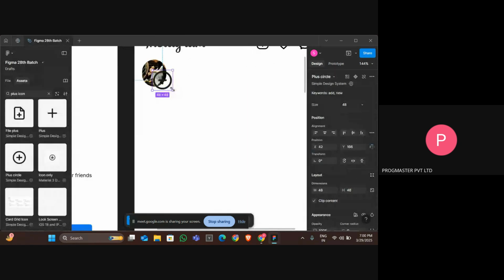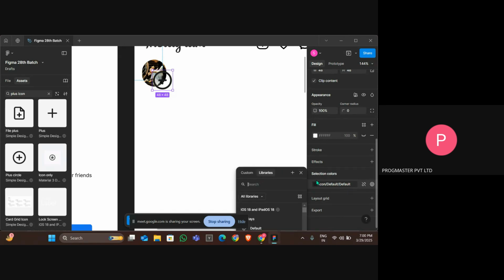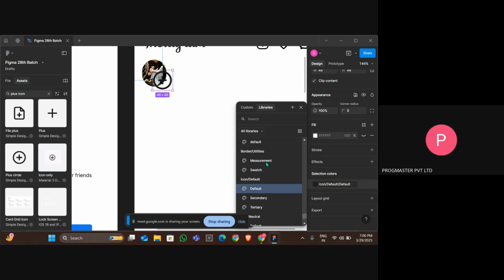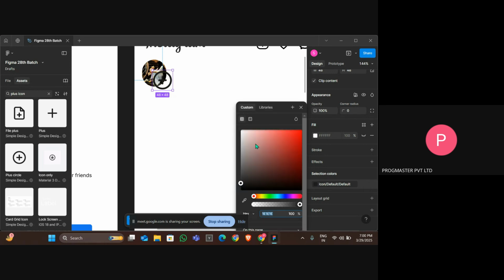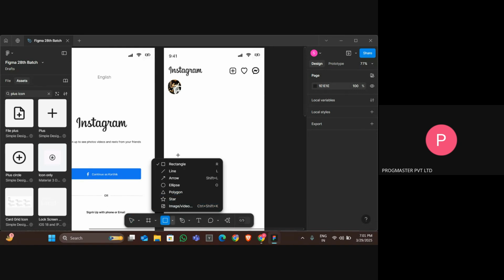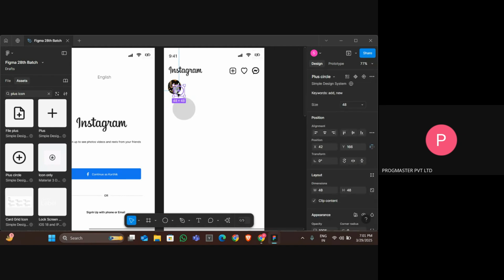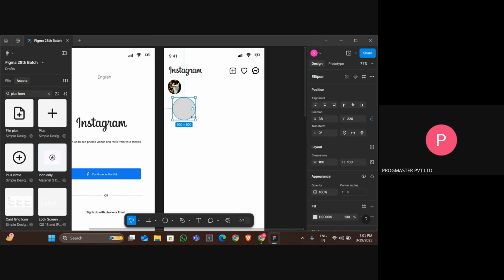But we need it in a white color, right? So I think we can change the color here. Yes, we can change the color here. Before that, we need some other thing. So just go here, search for circle. Great. Keep it here. Remove this. So make it a little bit small here.